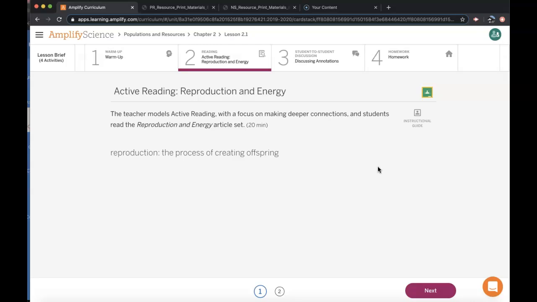Reproduction is the process that results in the birth of offspring. So we're going to focus more on this process. Reproduction is the process of creating offspring. This is what we're going to be focusing on right now, is reproduction.